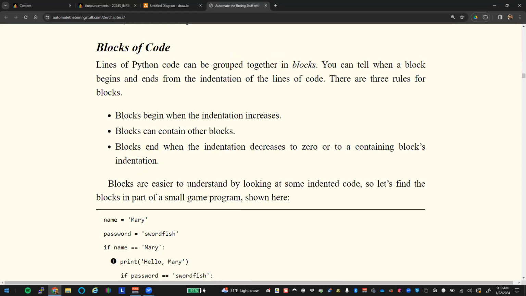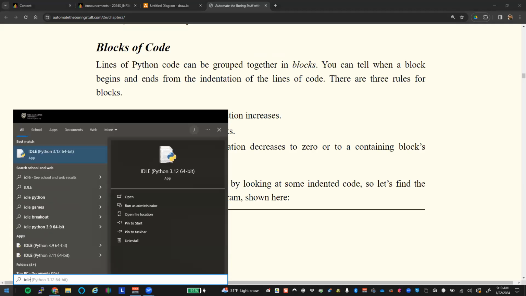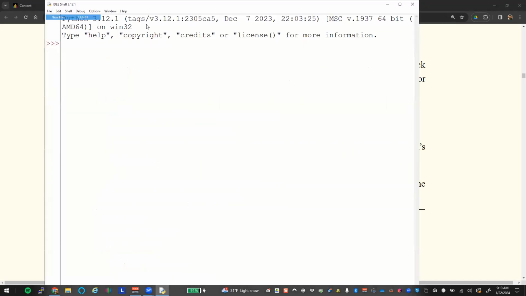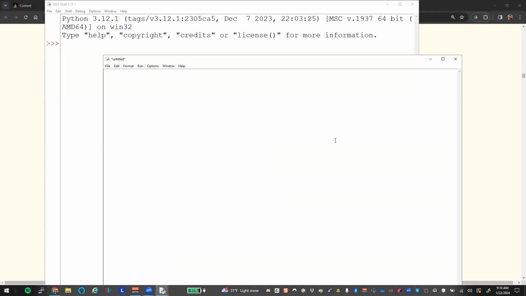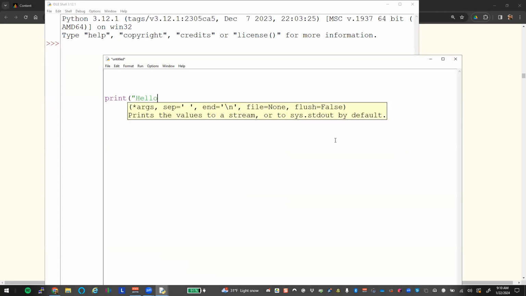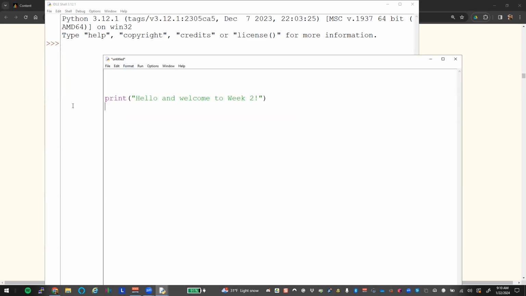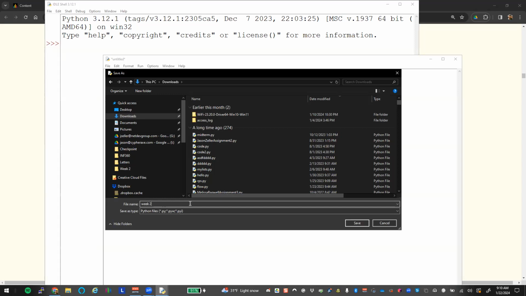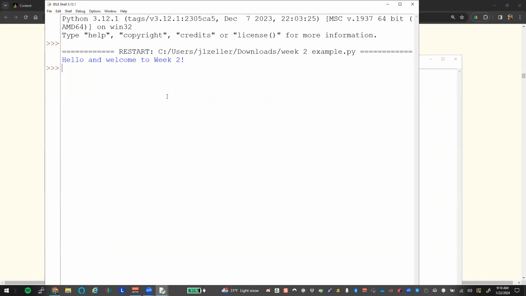So far, when we've written code, everything's on the left-hand side, right? So if I bring up IDLE, I start a new file up here, and I write some code, something like print, like this. You'll notice everything has to be to the far left here, right? If I run this code, remember you need to put this in some place that you can store it. Don't store it in the main default folder. And if I evaluate that, I come back to hello and welcome to week 2.